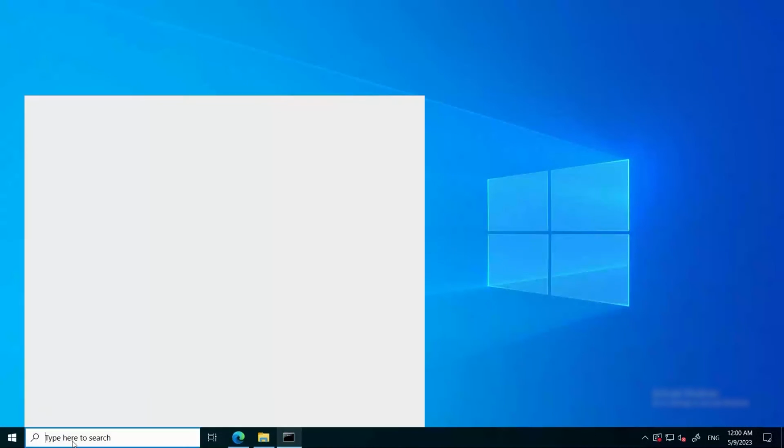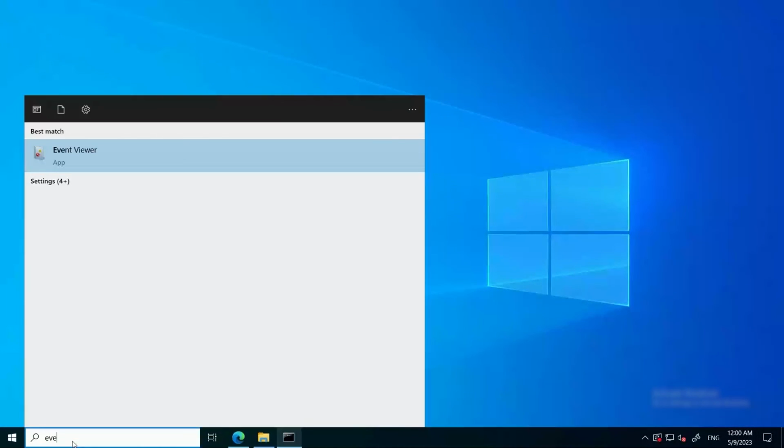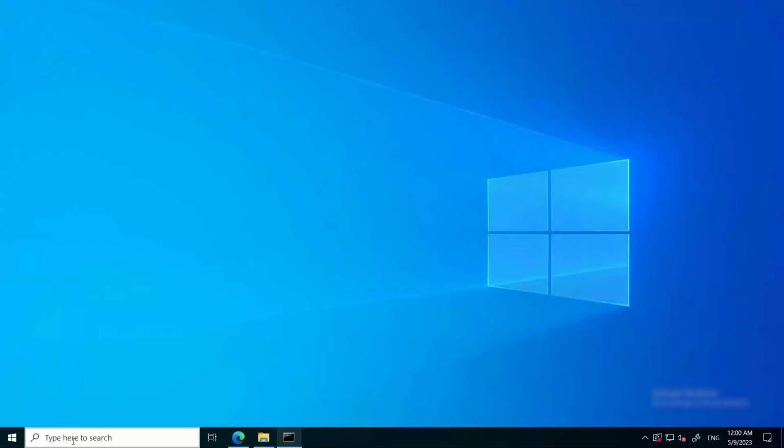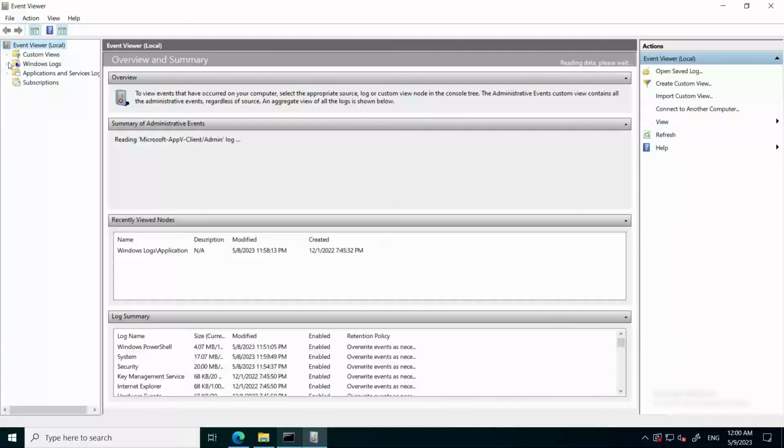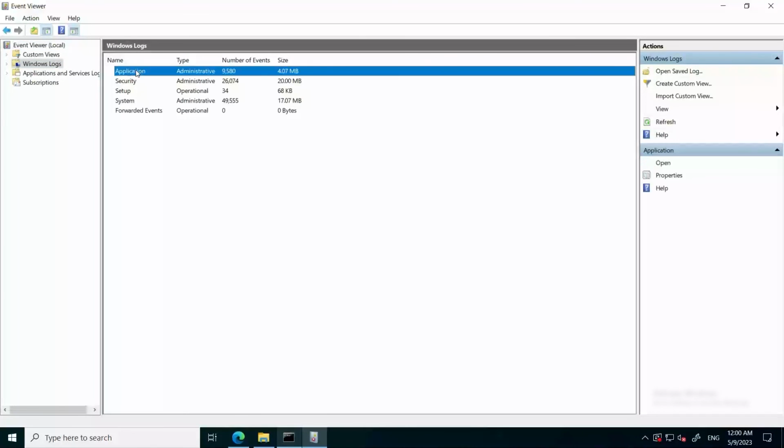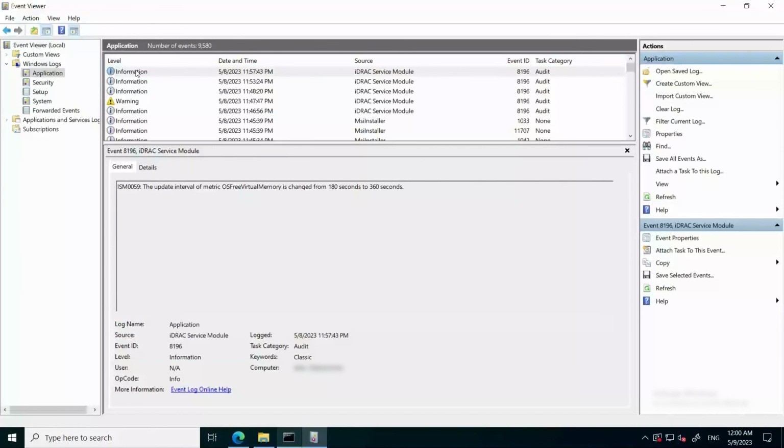Now, to review the metric injection feature alert in the operating system log, open Event Viewer from the Start menu. In the Event Viewer window, click Windows Logs on the left pane and click Application. The event ISM0059 indicates that the sensing interval for the given dynamic metric ID has been modified.